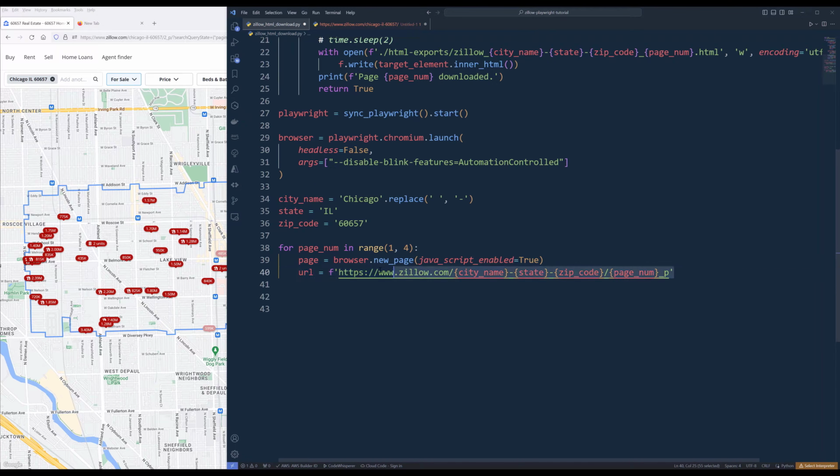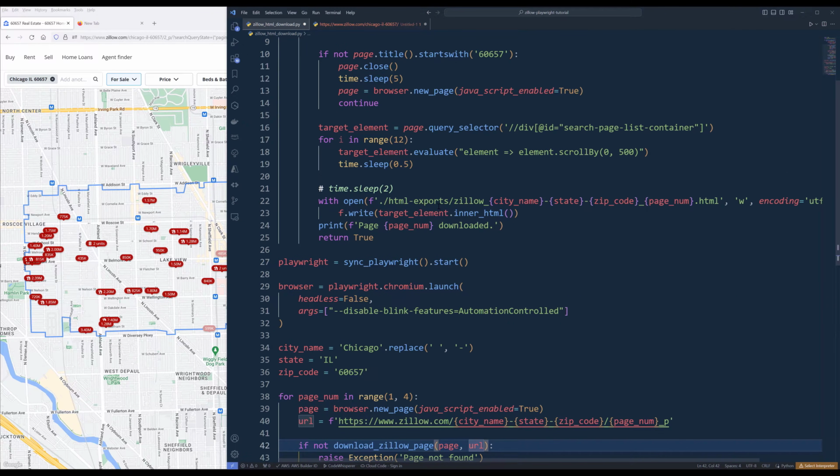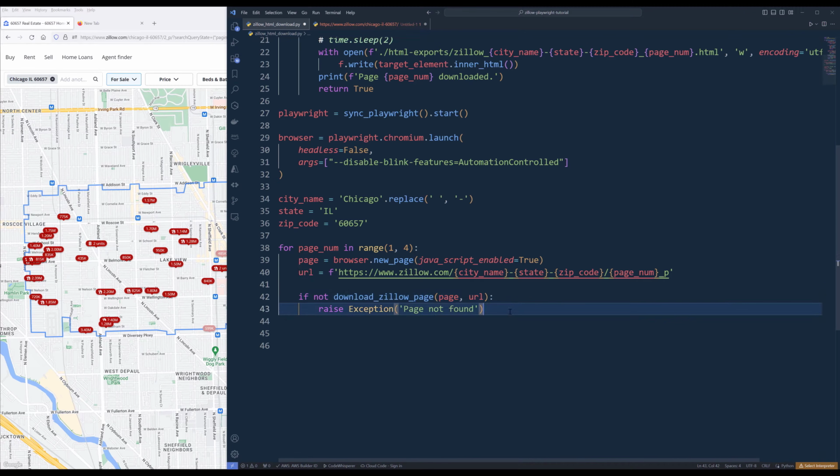Then we're going to construct the URL. Then we're going to insert an if condition. So here I'm saying to run this function, and I'll pass the page object and the URL where the listings are located. Now after 3 attempts, if we run into an exception or if we're not getting the content back, then that means that we are running into some sort of issues.